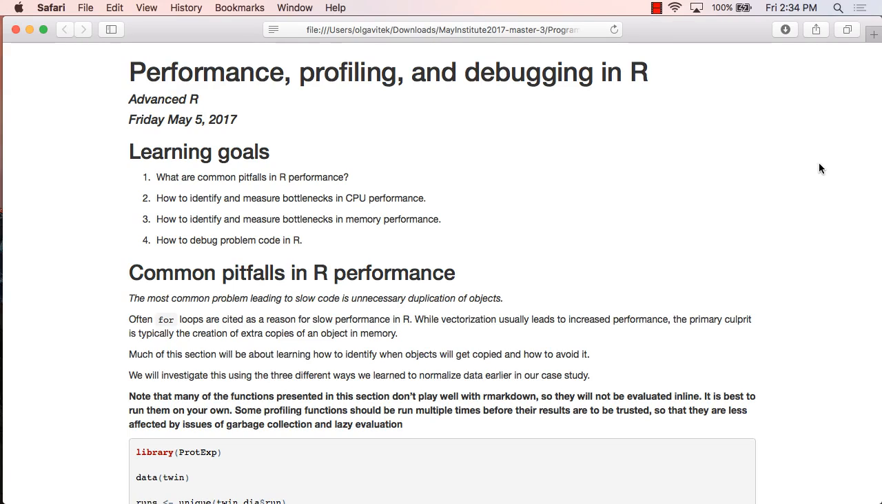So now we're going to talk a little bit about all that really fun stuff, and by the fun stuff I mean the stuff that's really not fun at all. So things like performance, profiling, and debugging. Basically, trying to figure out why your R code is not working as well as you think it should, and all of that sort of thing.